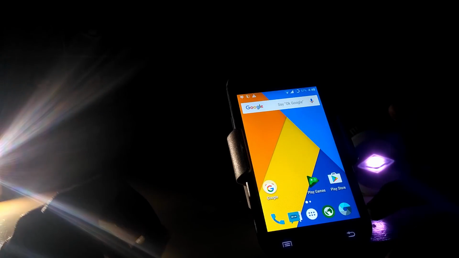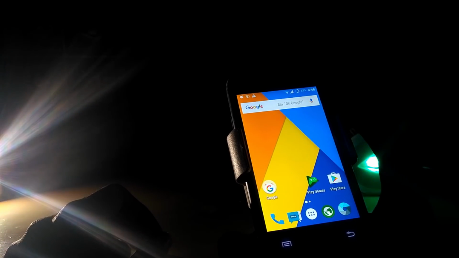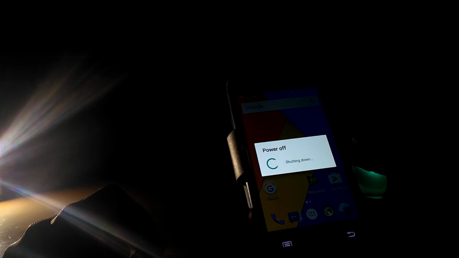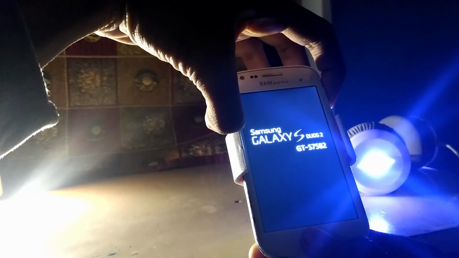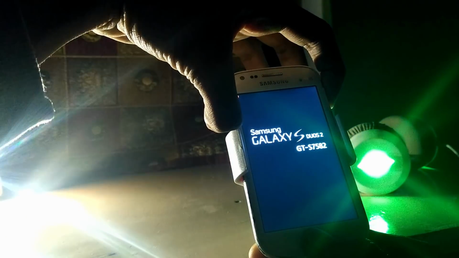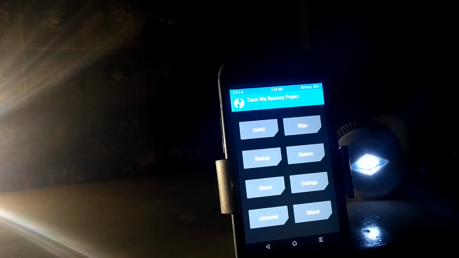First of all, you guys have to power off your device. Now you have to boot up into the TWRP recovery. Press volume up, power key and home button, three of them together until you see the TWRP recovery.